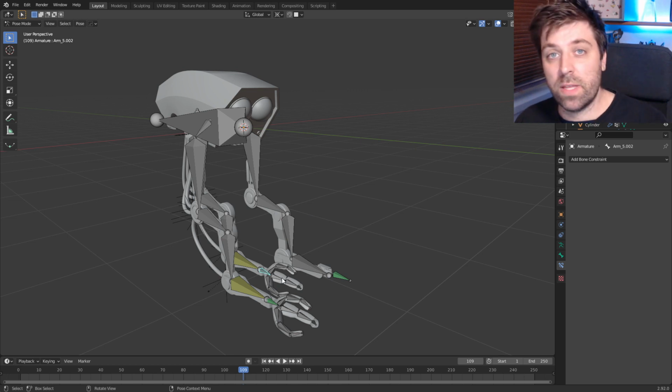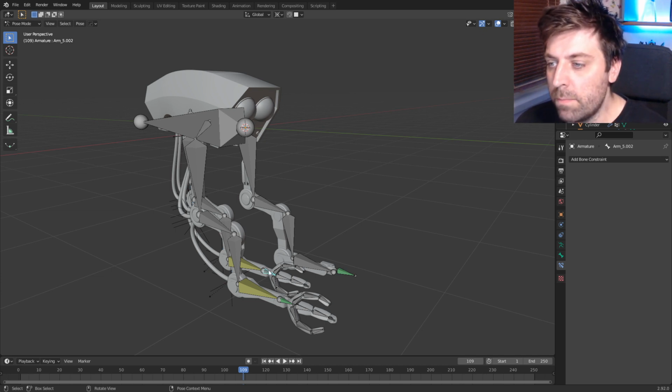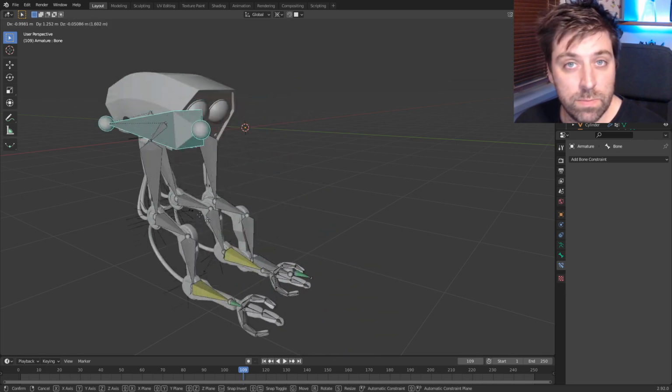Now with the pipes, I do have another video on how I did that, link in the description. But here are some little tips and tricks. At the moment, if I select my main bone and press G, it doesn't move.